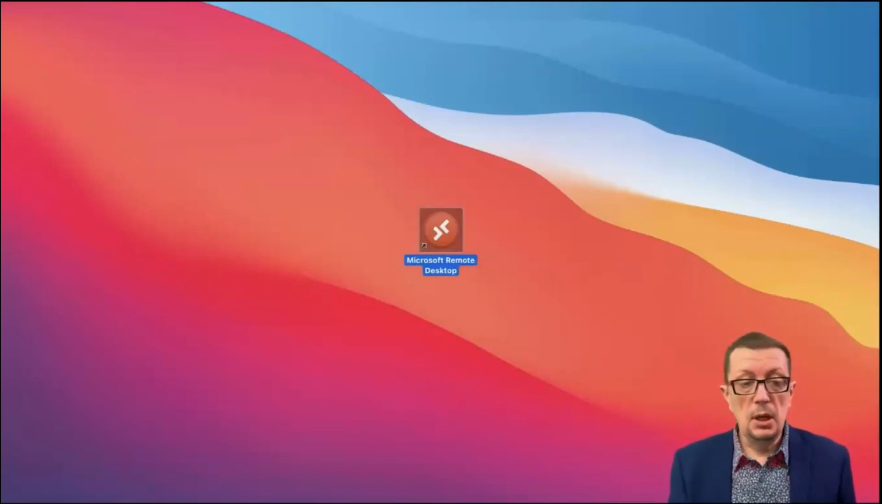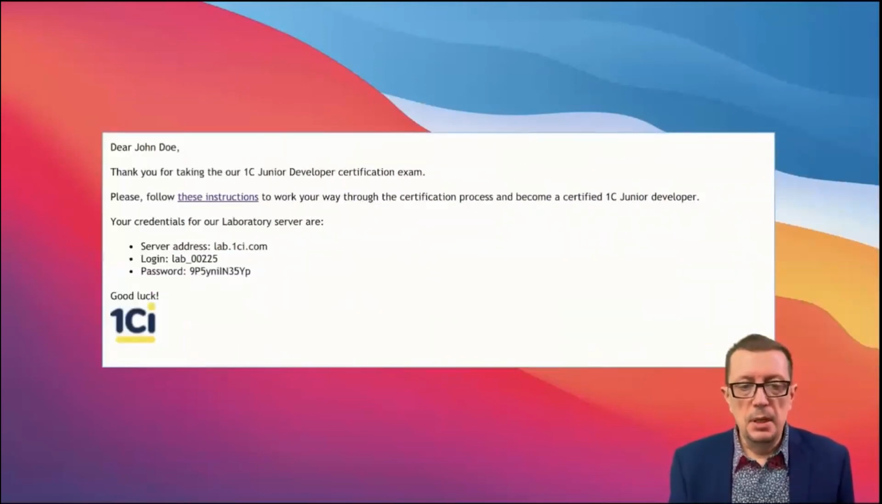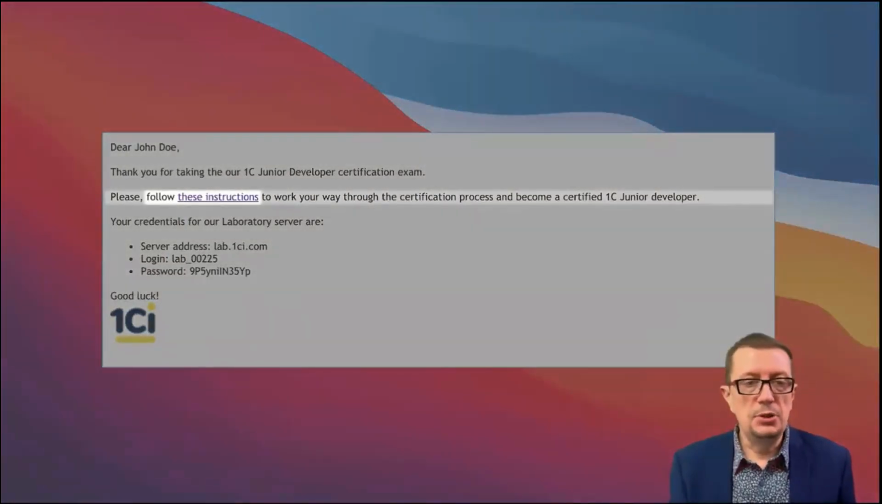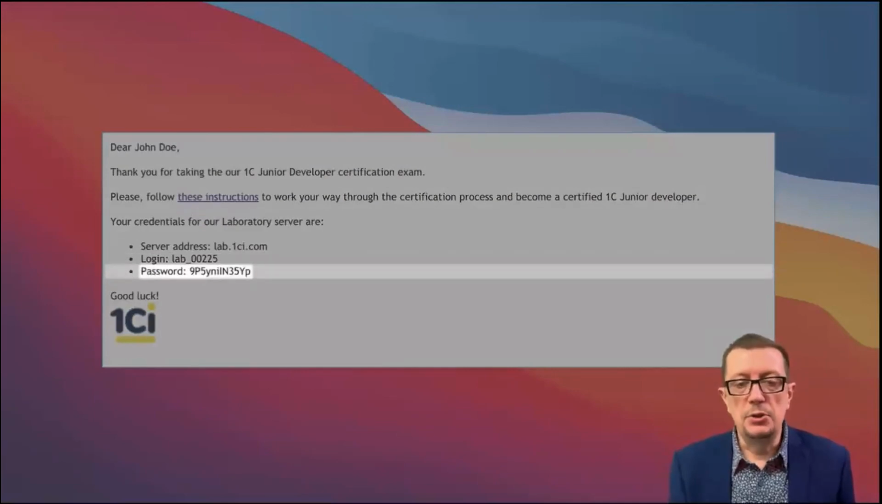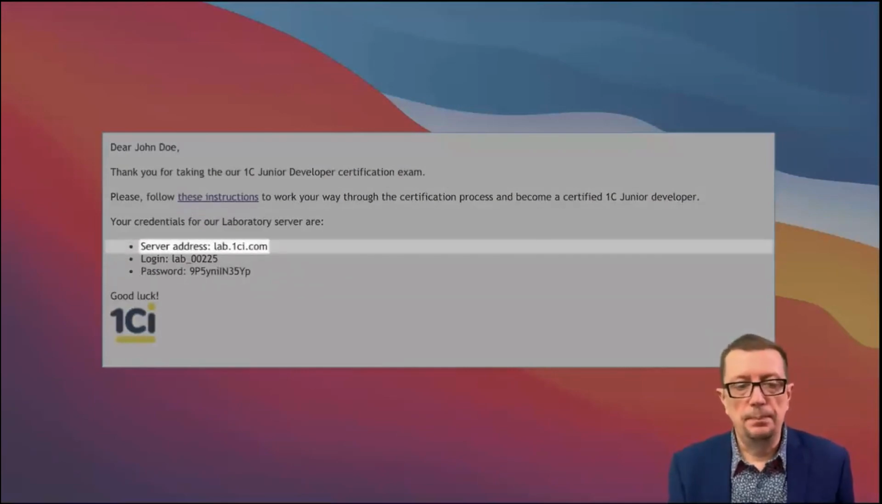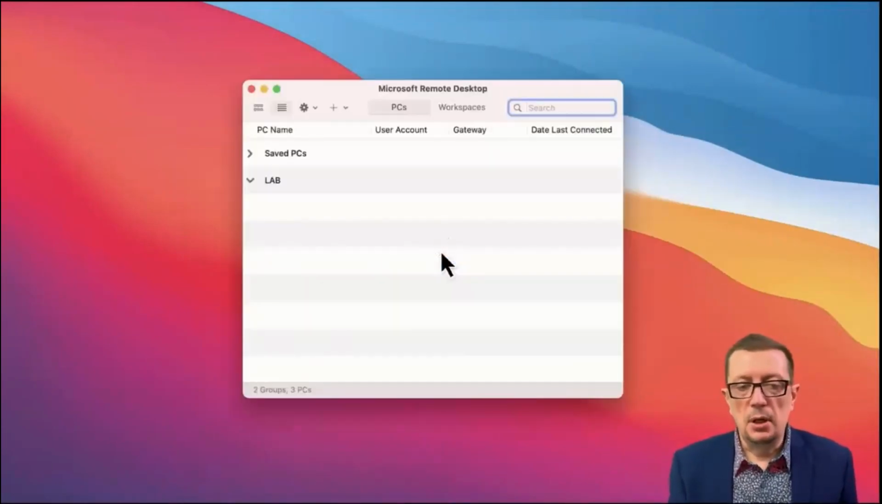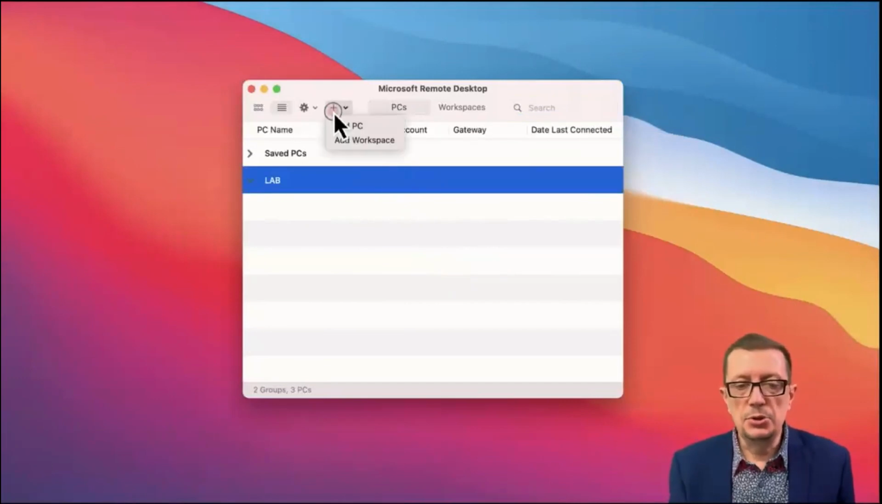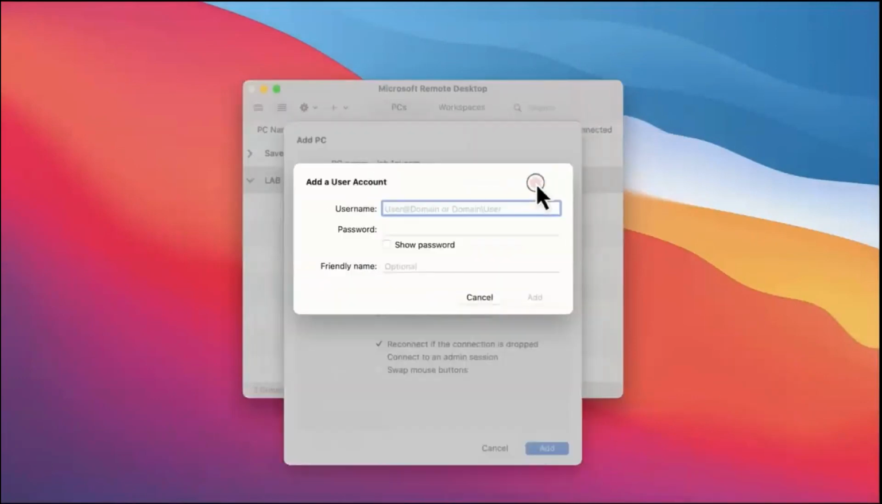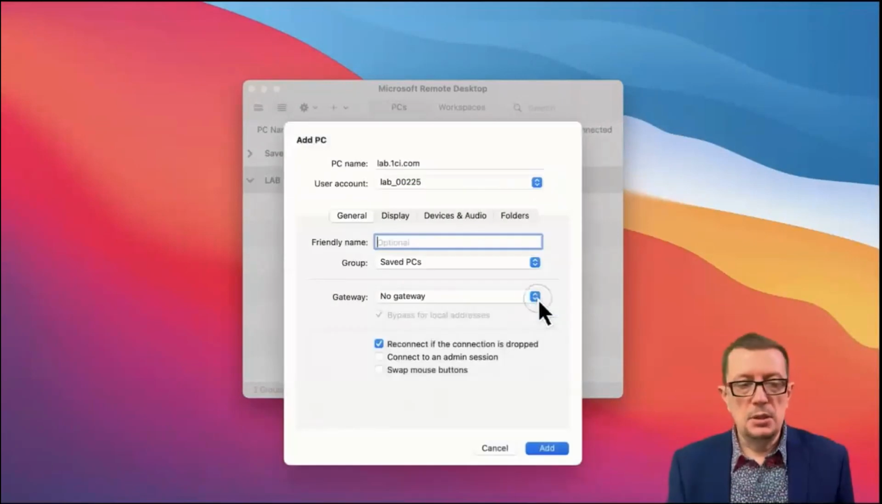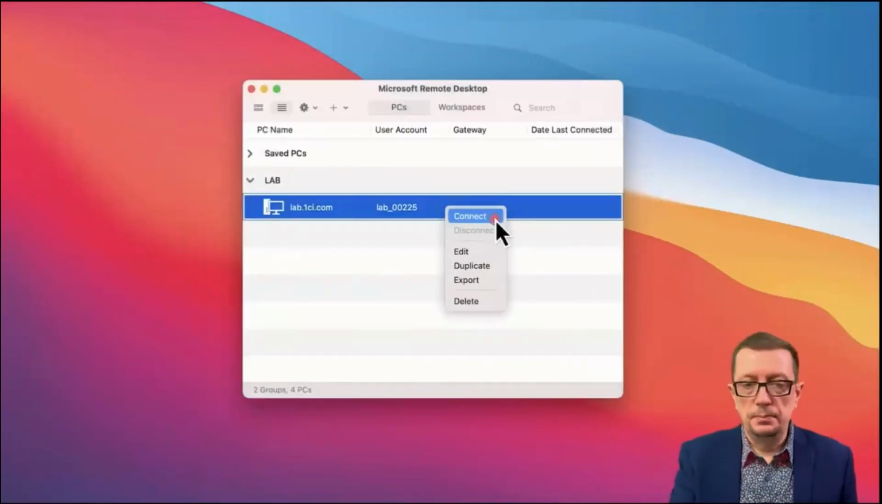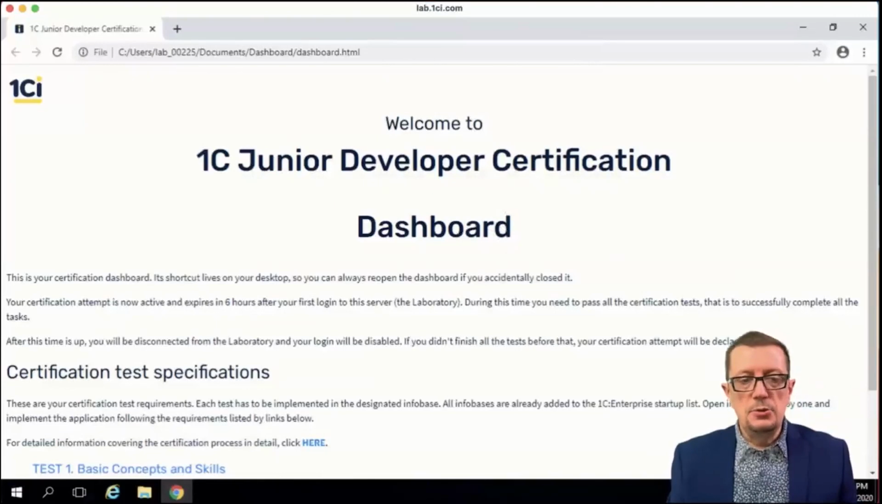Now let me show you what the certification looks like from the examinand's perspective. Everything starts with me, an examinand, receiving an email looking something like this. Basically it says where I can get the information about the certification procedure and what login name and password I have to use to connect to our laboratory server. As soon as I'm ready to start the exam, I run an RDP client, specifying my credentials from the email, and establish the RDP connection.